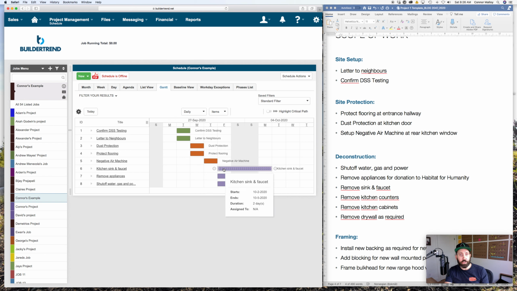And because we said kitchen sink and faucet was going to be 2 days, it's stretching over the weekend because it's not counting the weekend as work days. So if you select more than one day and it spans a weekend, don't be surprised or confused if it shows you looking like it's 4 days. It's not counting 4 days because you selected Saturday, Sunday as non-work days. But that's how it's going to visualize it.